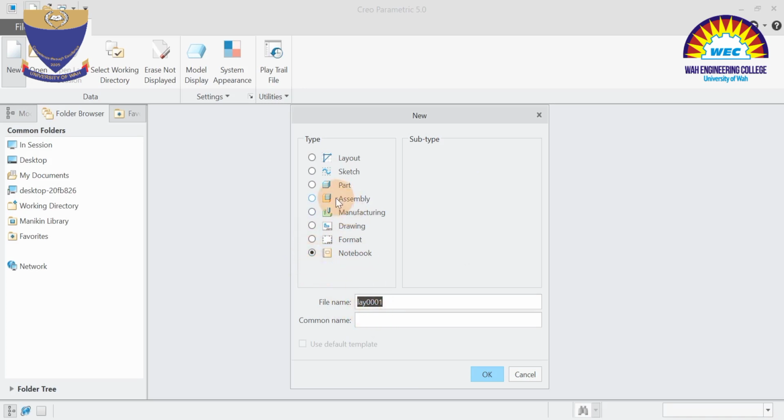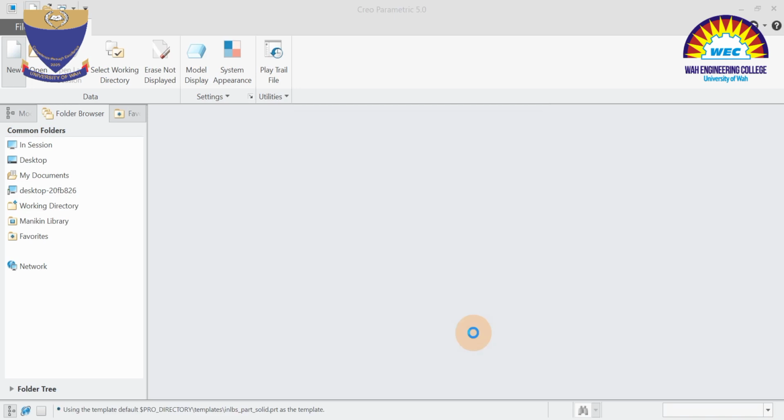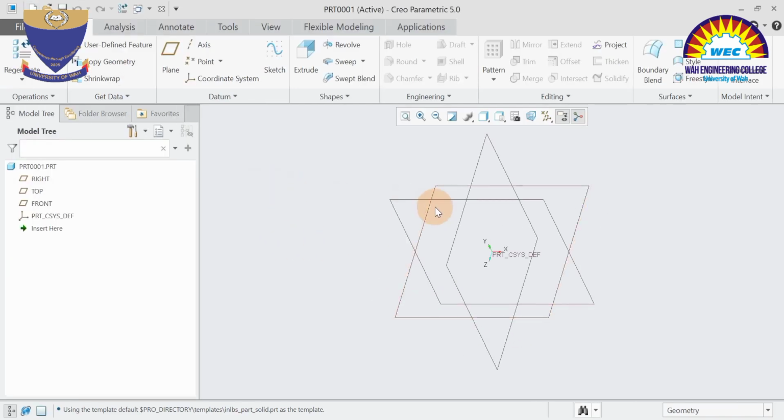So I am just going to the sketch module or part module, just to show the initial layout of Creo Parametric 5.0. You just have to click OK if you are selecting the default name, and this is the first view of Creo Parametric 5.0.